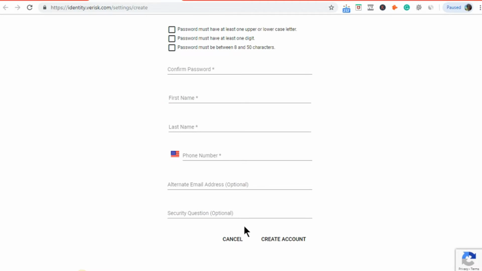Alright, so you're going to put in your primary email address, then a password. Then you confirm the password, put your first name, last name, phone number, and alternate email. I wouldn't put that, but maybe go ahead and put your security question. Then you click create account. When you do, it is going to send you an email.